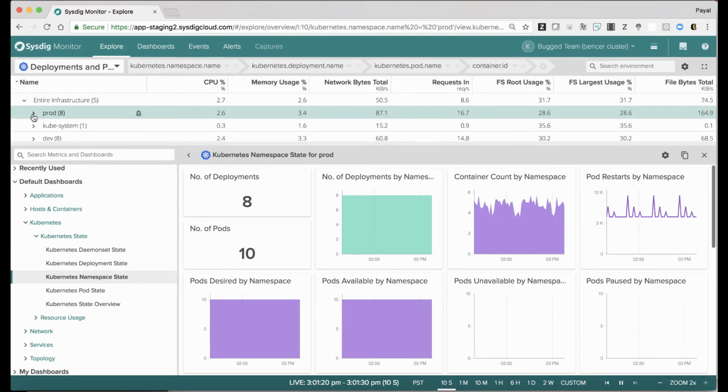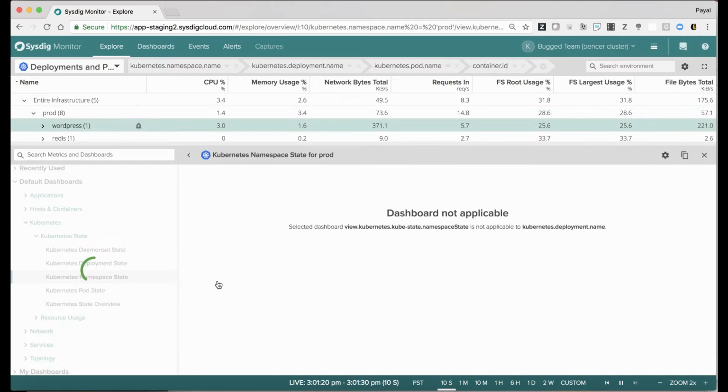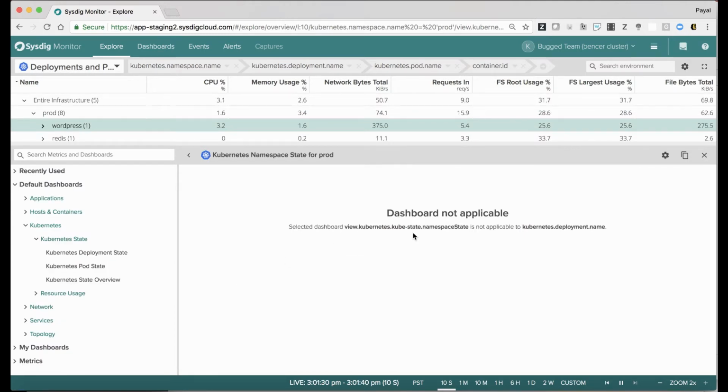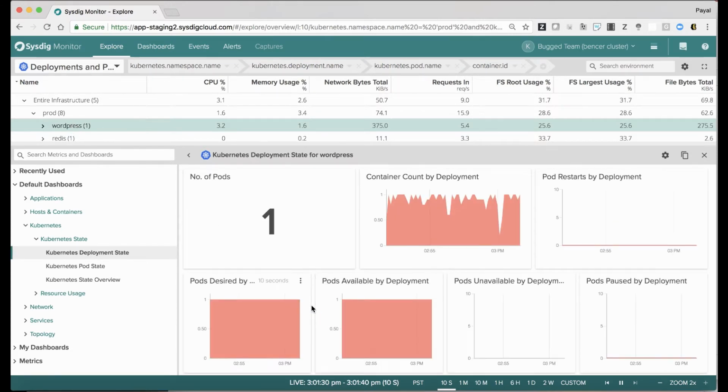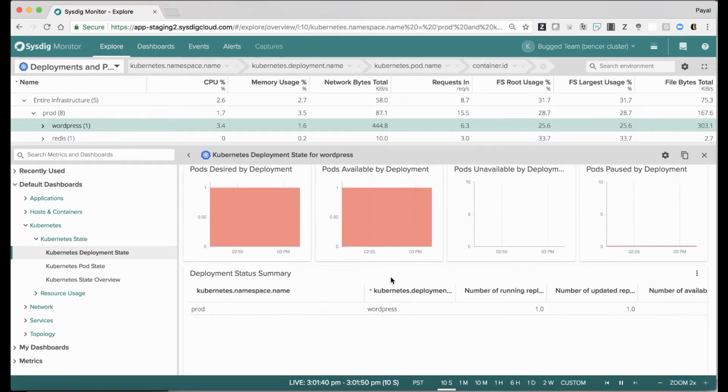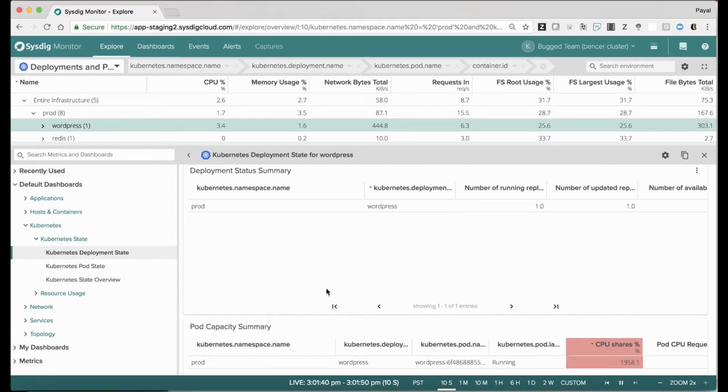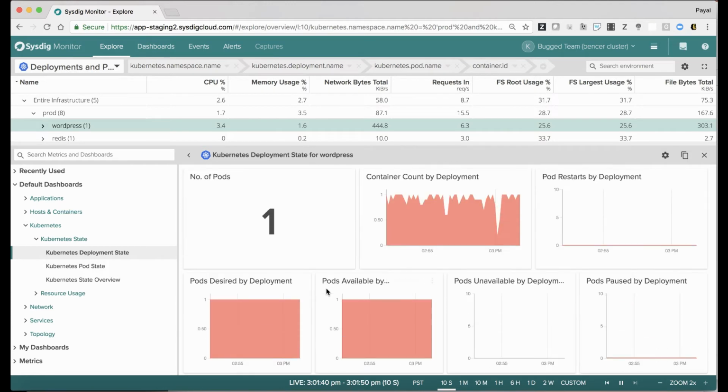Now we can go a level deeper from a namespace to a deployment. When I click on it, you can see that namespace is not applicable to the deployment. So we'll instead look at the deployment state. This gives you an overview of your deployment's kube-state-metrics, and you can see the capacity and status of your pods in your deployment, and similarly, you can look at the pod state as well.